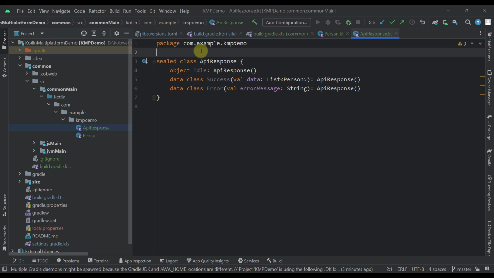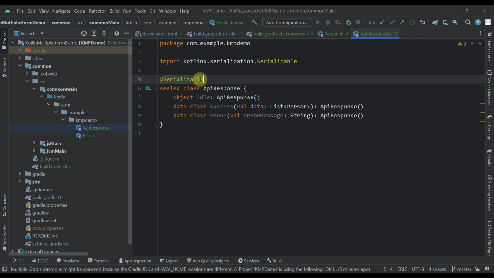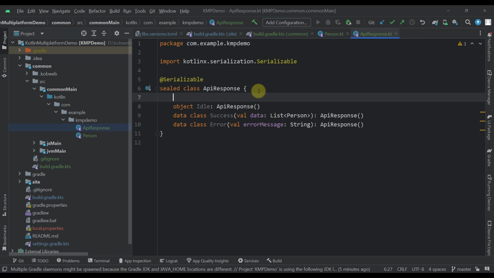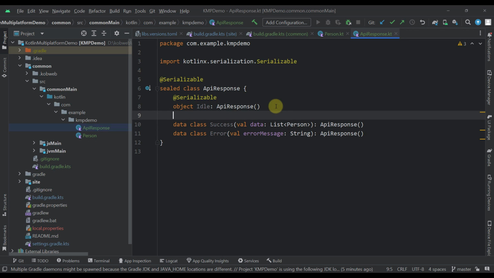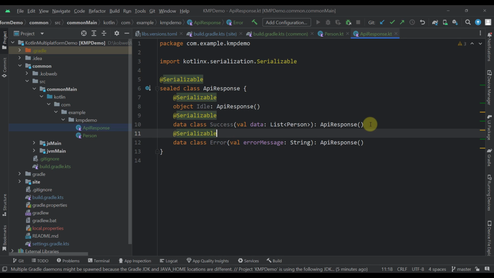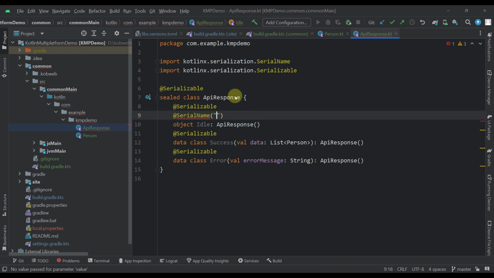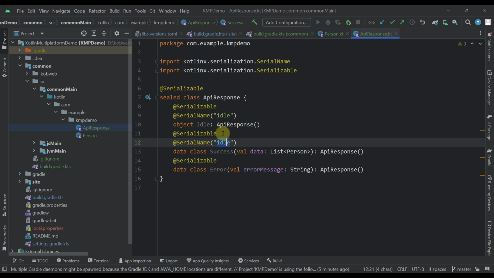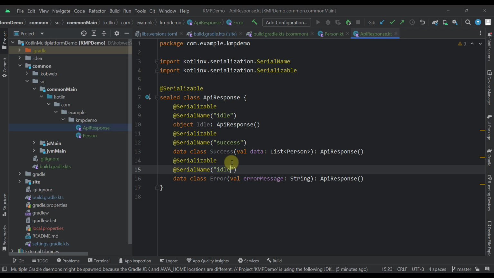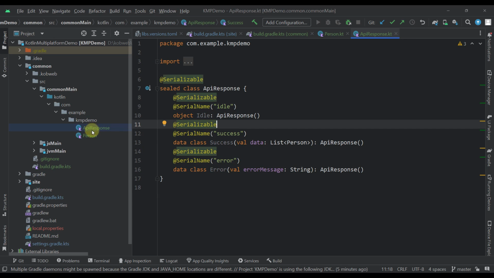Now we also need to annotate this class with a Serializable annotation, but also all its children elements or classes need to have that same annotation as well. So just apply this Serializable annotation right there. And also those three classes need to have one more annotation, which is called SerialName. And here we need to specify a lowercase letter idle, a lowercase letter success, and a lowercase letter error. So now we have those two common classes that will be reused across multiple different modules. So basically with this we have completed everything we needed for our common module.